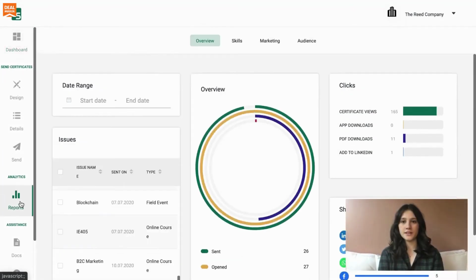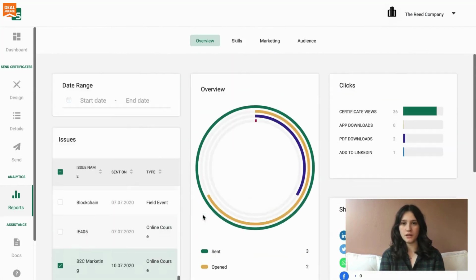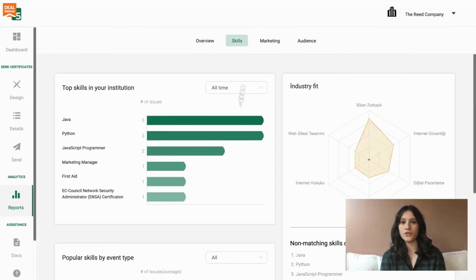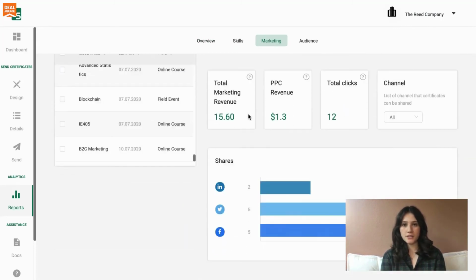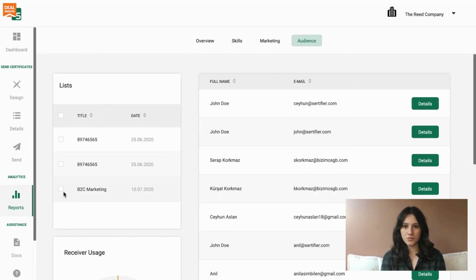After sending certificates, see the issue summary, certificate clicks, and shares on social media. Have access to the skill overview of your institution and compare it with the industry. Inspect the marketing metrics and your earnings. Look at the individual profiles to analyze engagement reports.